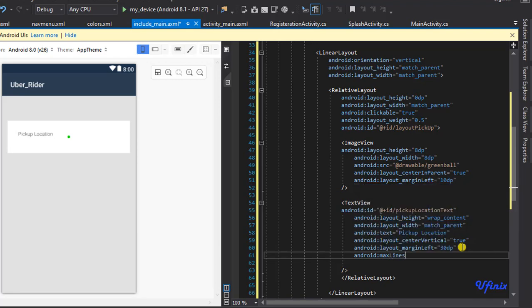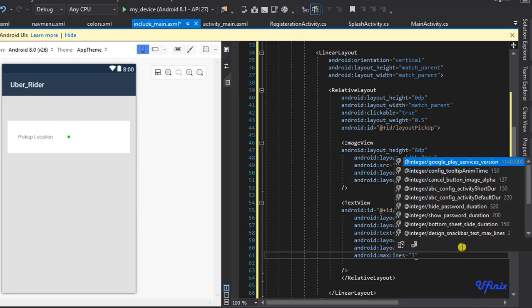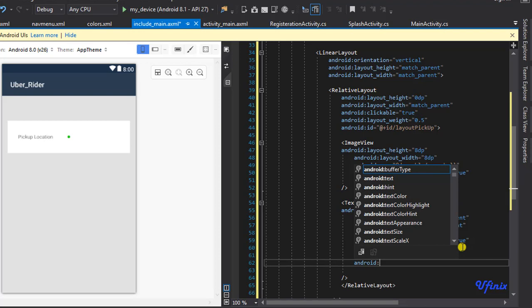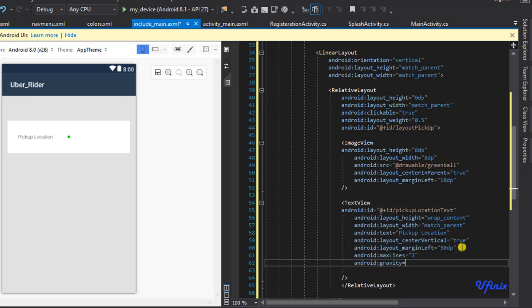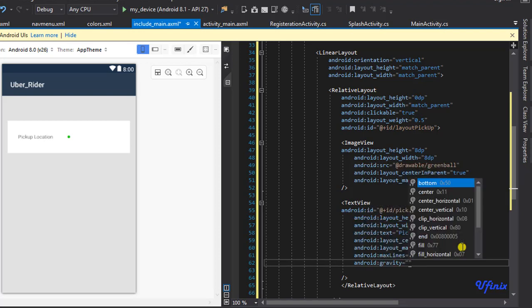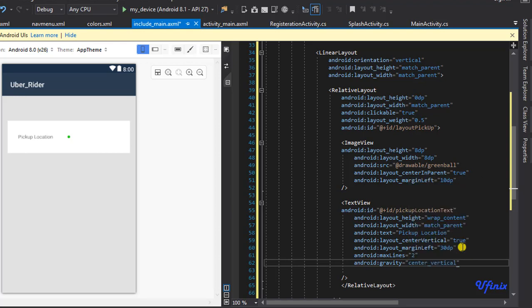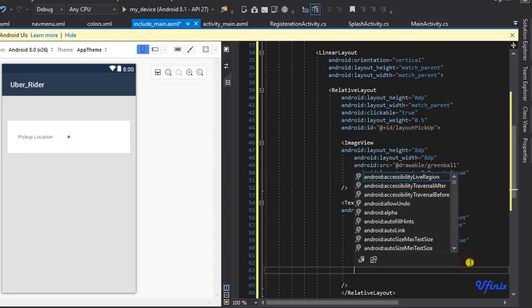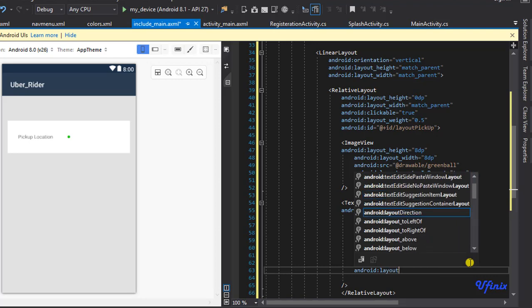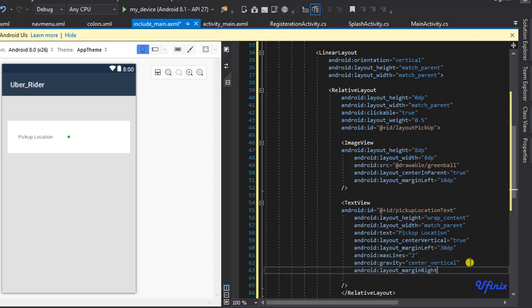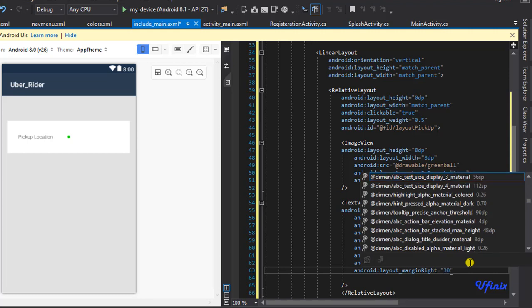Max lines, I want it to be 2. Of course, we need to set the gravity to center vertical, all right? So I think we need some margin to the right as well, because we're going to be adding a radio button. Margin right, let's make it 36 dp.